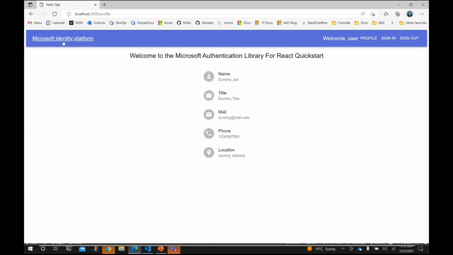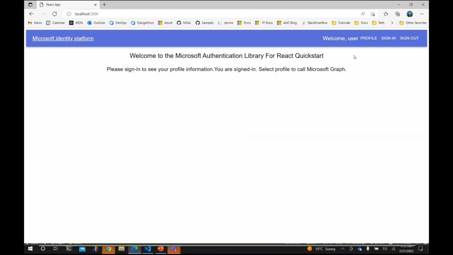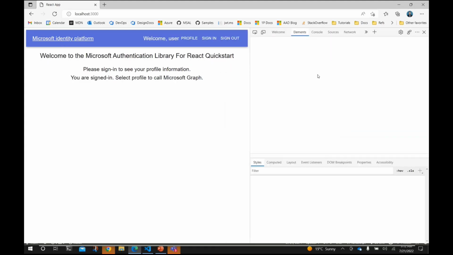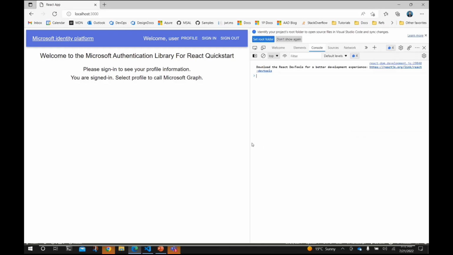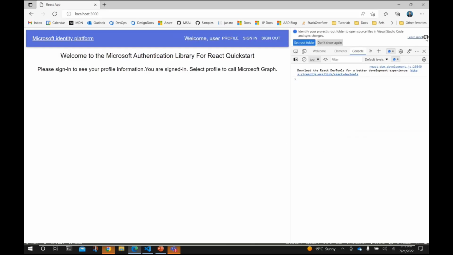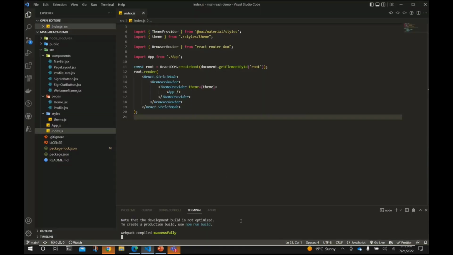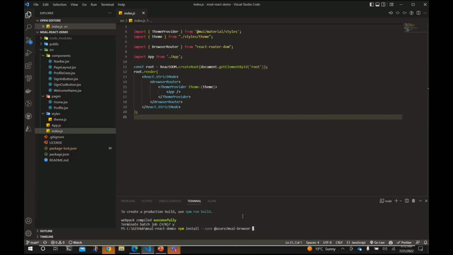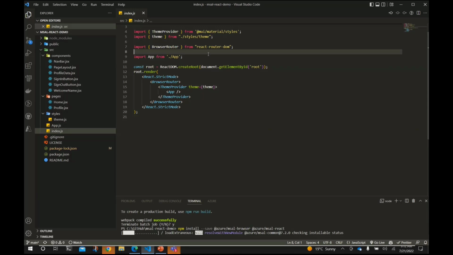So let's go ahead and add authentication to this application. I'm going to keep my console open just in case. OK, so the first thing we need to do is install the necessary dependencies. So these are MSAL Browser, let's save them as well, and MSAL React. So I'll go ahead and install them. While this is happening, we can start coding here.